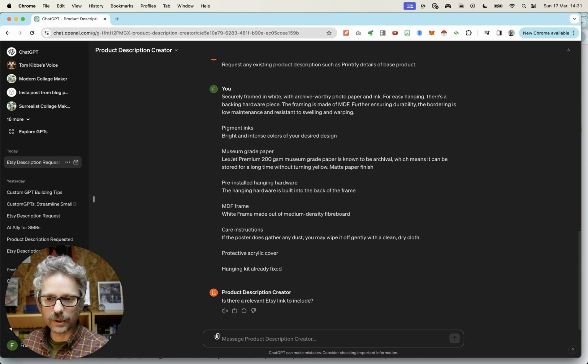Is there a relevant Etsy link to include? At the bottom of your description, you could include a link to the section of the shop, which just, if someone reads the description and this product isn't for them, it gives them somewhere else to go.